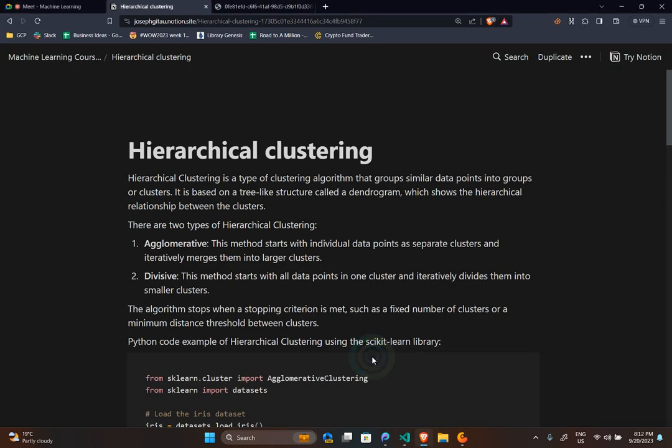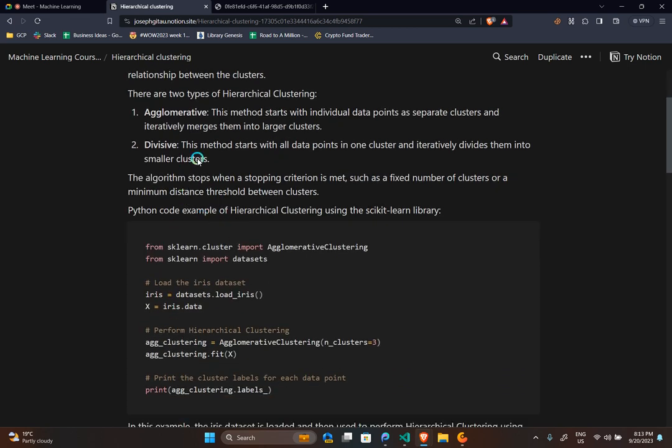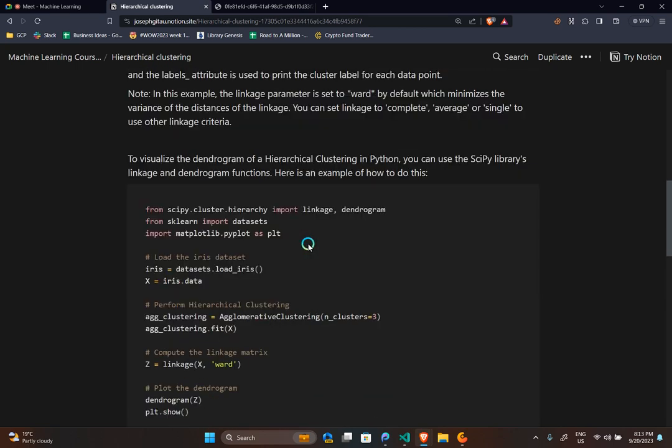So let's read it more. We have the agglomerative, the method that starts with individual data points as separate clusters and iteratively merges them into larger clusters. Then we have divisive, the method that starts with all data points in one cluster and iteratively divides them into smaller clusters. Here we have some Python code to do this.